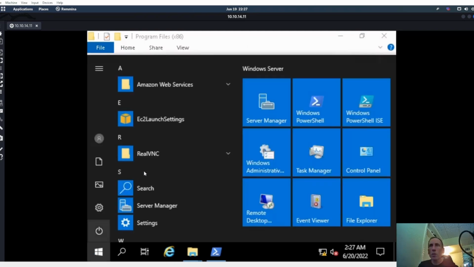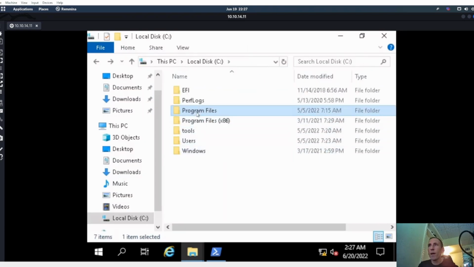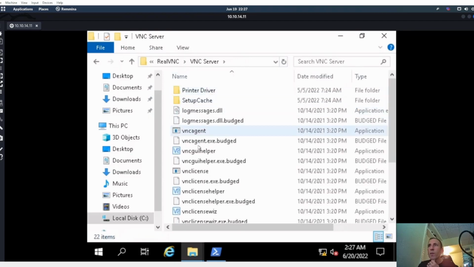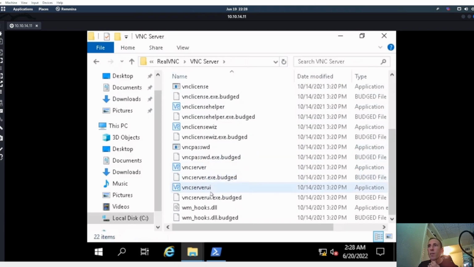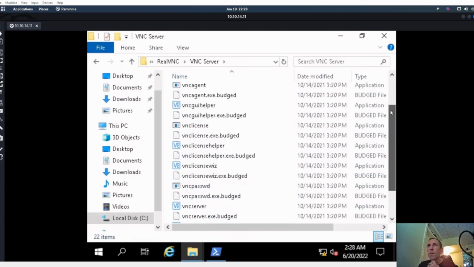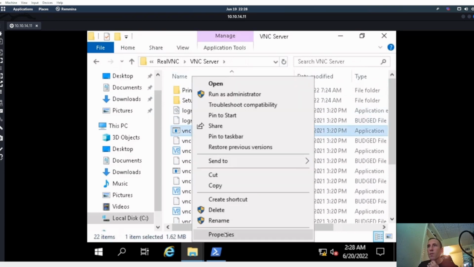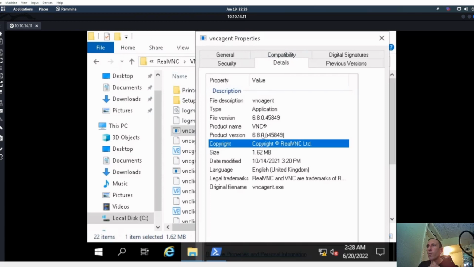What was the program actually called? RealVNC? Okay, so it's not in there. Let's try Program Files. Let's try to figure out, there we go, RealVNC, VNC Server. And let's go ahead and look to see if we can find the properties. Trying to see if I can find the version of it. So we have version 6.0.8. So we could always look that up, right?